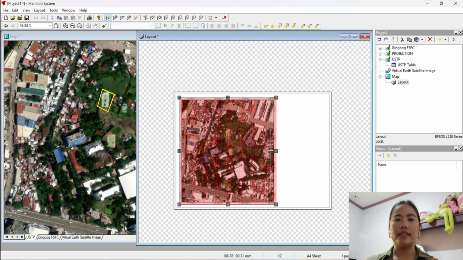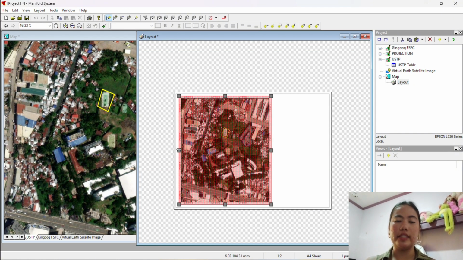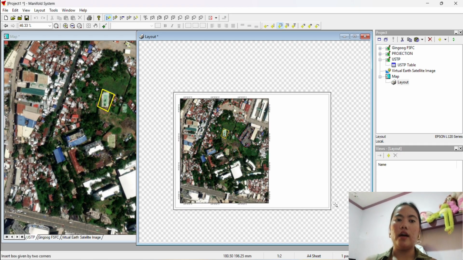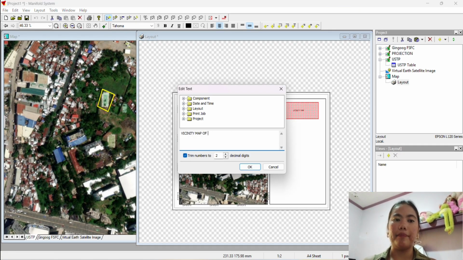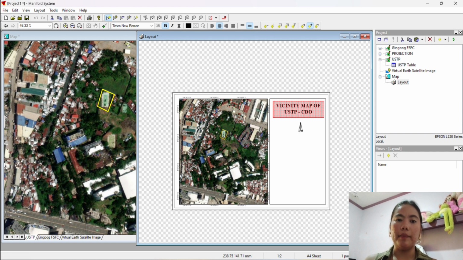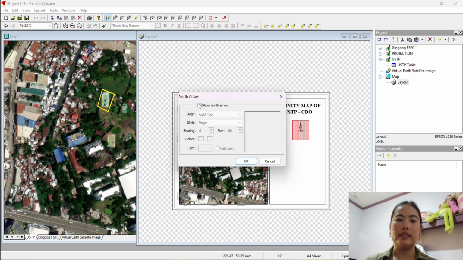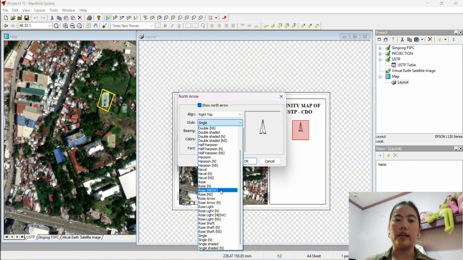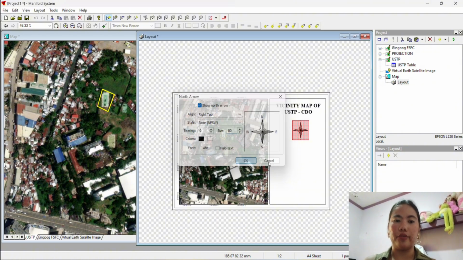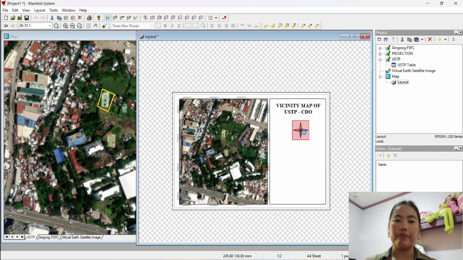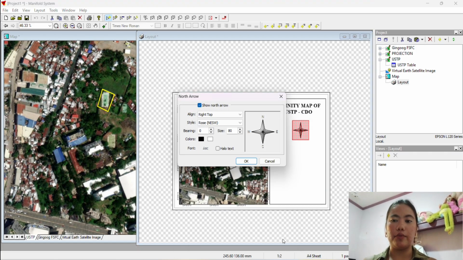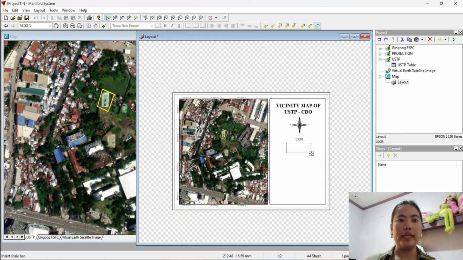Once the layout settings are finalized, we proceed to creating the map itself, which is the vicinity map. The first thing to do is add the map title to identify what the map is all about, and then add a compass rose to indicate where north, east, west, or south is. This helps users who view our map to understand its orientation. The next thing we added is the map scale and scale bar.